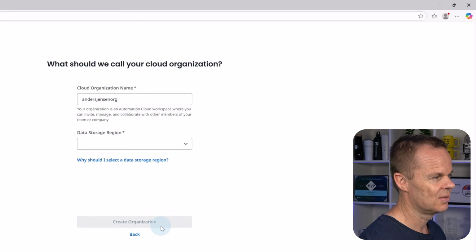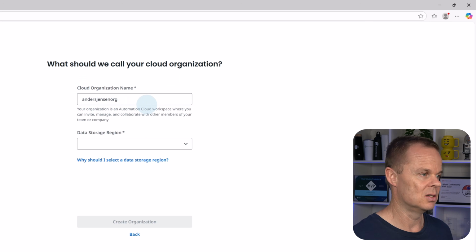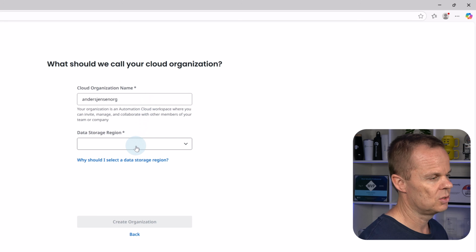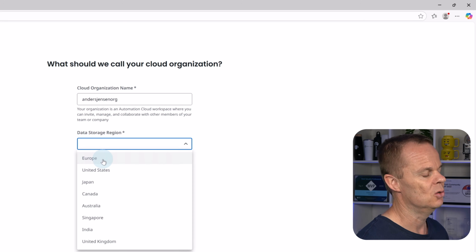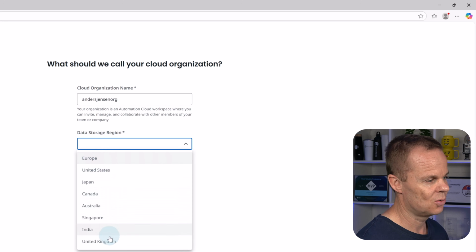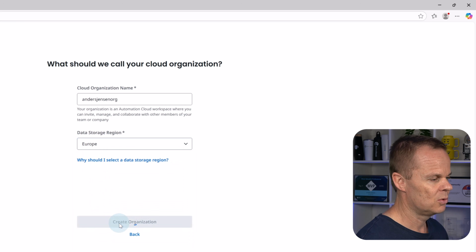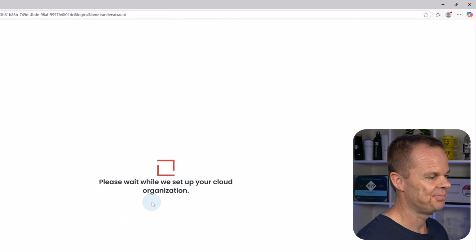Then you hit next. Here you will choose an organization name. I'll just go with Jensen Org. We also want a data storage region to be defined. I will choose Europe as I'm in Europe, but if you are in the States or, for example, India, you will just choose those. Then we will create the organization.